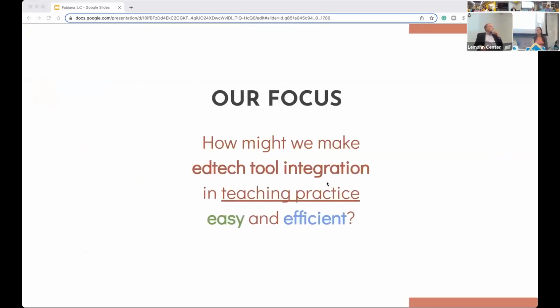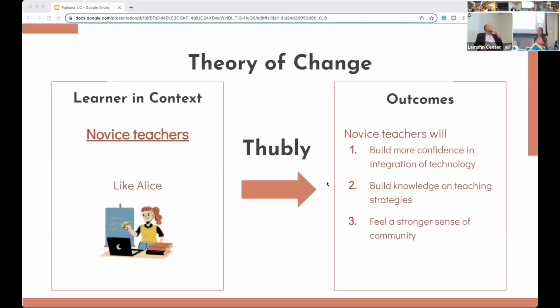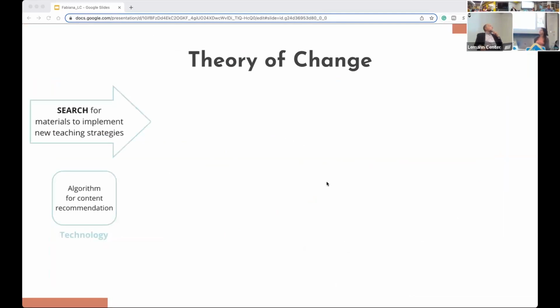So our focus in this project is: how might we make EdTech integration in teaching practice easy and efficient? Our learning context is novice teachers like Alice, and we want to help her build more confidence in integration of technology in the classroom, build knowledge on teaching strategies, and feel a strong sense of community. And our process of doing this is that first, teachers will search, utilizing technology to filter the content.